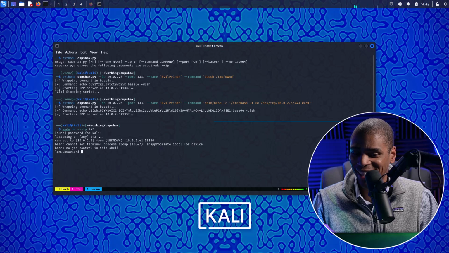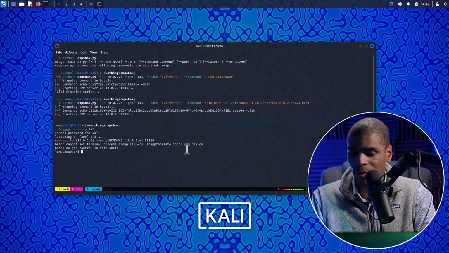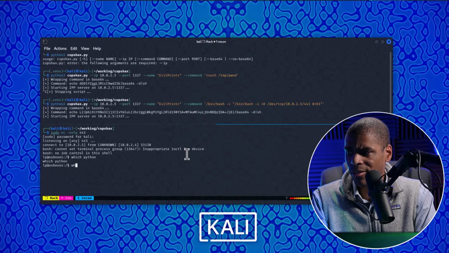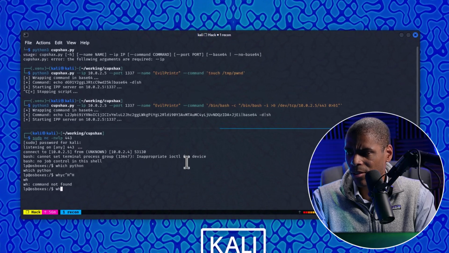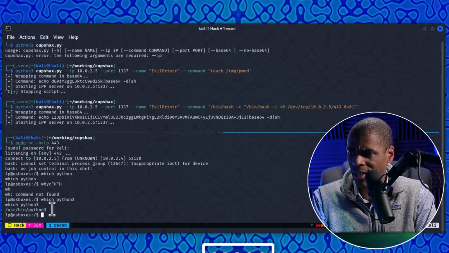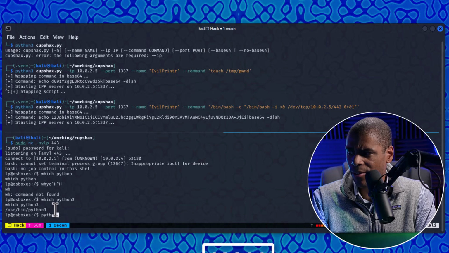Now, obviously that is not good. Let's go ahead and first complete this process. Now, this is typically what an attacker would do. After getting the shell, they're going to check to see if Python exists on the box. If Python does, which you can see Python 3 does, they can now use that to upgrade their shell. So I'm going to run python3 -c import pty.